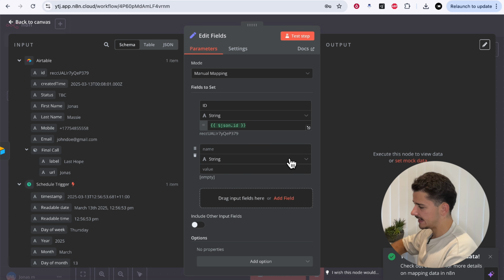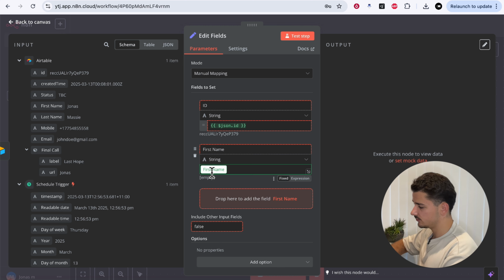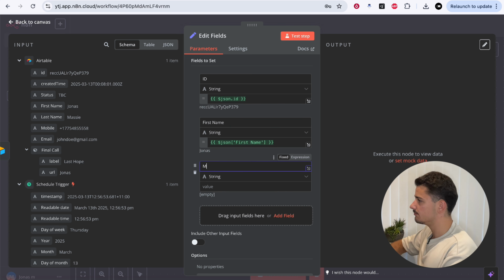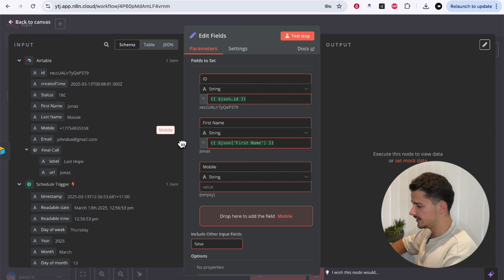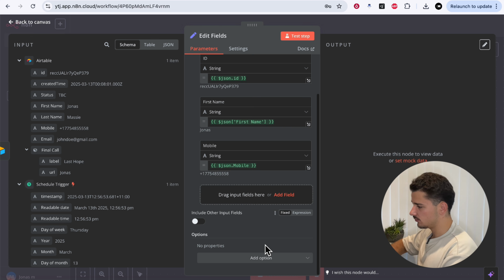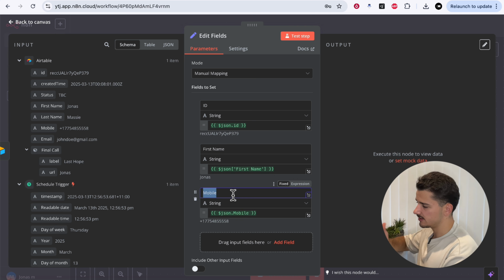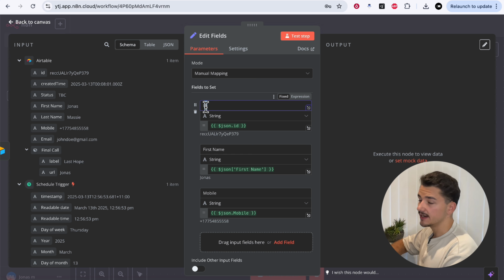We'll go ahead and add a new field. Next will be our first name. The value here is going to be obviously the input of our Airtable, which is first name. Let's go ahead and create a new field, and this is going to be mobile. We'll go ahead and drag in the mobile, and now we've set all these 3 fields which we need, specifically the first name and mobile to make a call to, and we'll need this ID to update a particular record that call is in progress.